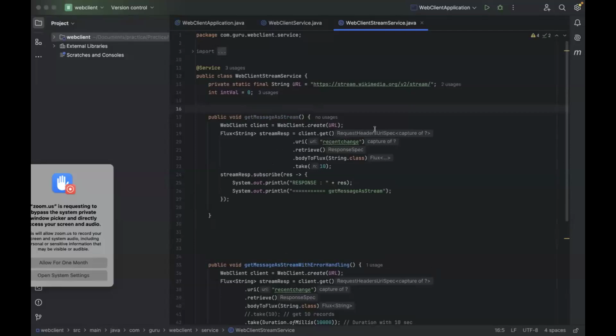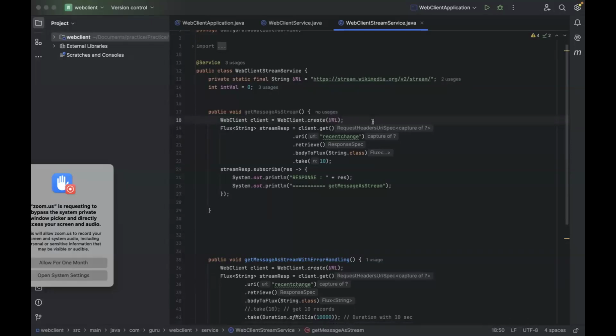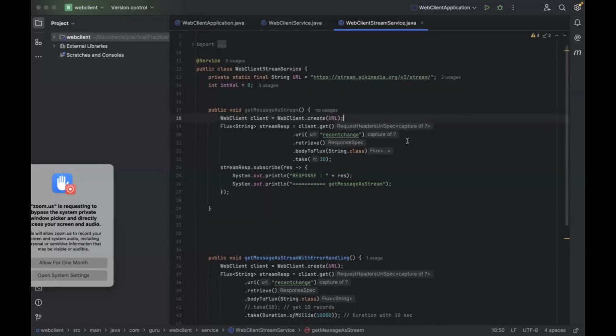Okay. So can you guys see this one? What is the logic that he has implemented in order to catch the Flux response? Okay, so WebClient.create, by passing the third party URL, he's creating a WebClient object. Then the client.get method he's calling to send a GET request. Then .uri is passing the URL pattern.